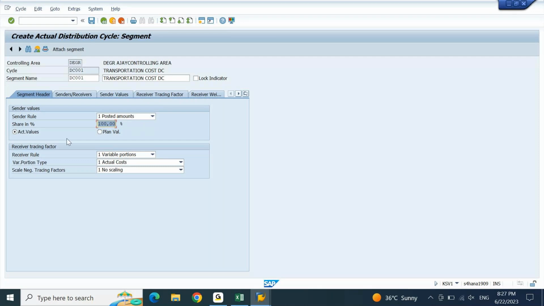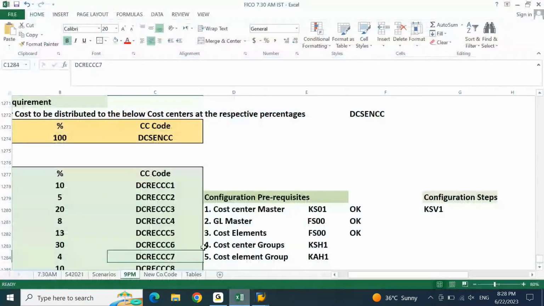Next one is your receiver tracing factor. In the receiver tracing factor, how do you want to do it? If I open the drop down, I have different options. One thing is my variable portion. The other one is fixed amount, fixed percentage, fixed portion. If you look at your requirement, what are we doing? On what basis? Percentage. We are doing based on percentage.